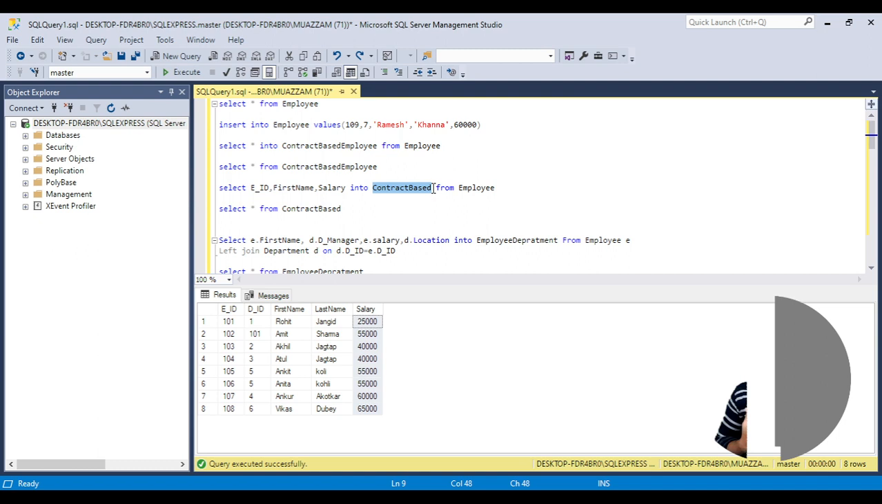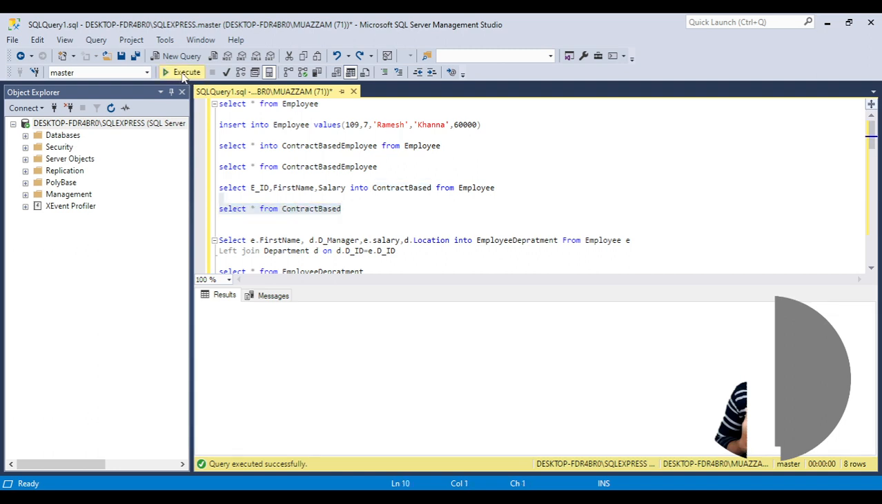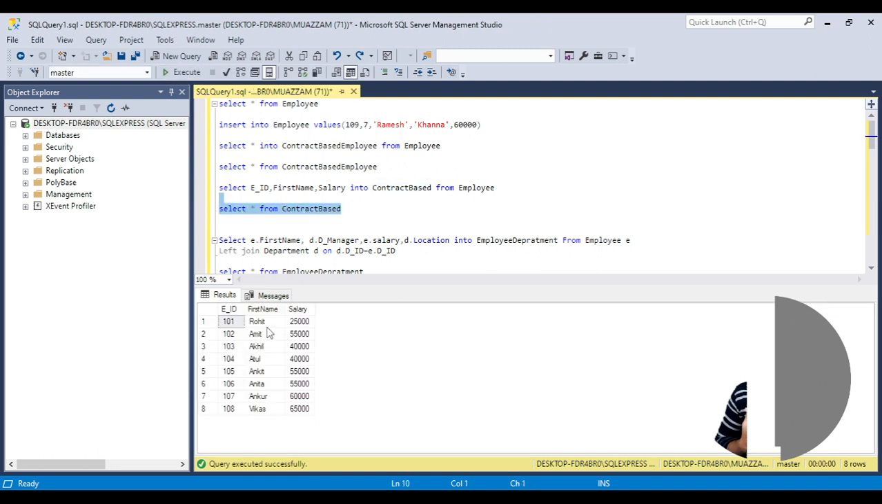Now this is the new table which I am creating. From where? From the employee table. Now if I execute this, I can see only three columns are created in this table, contract base. So that is how the selected columns work.